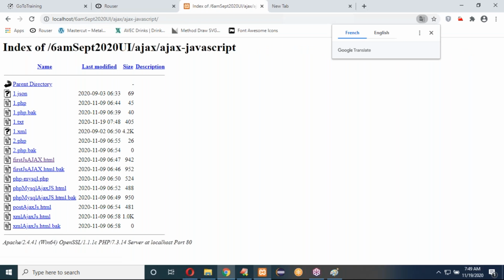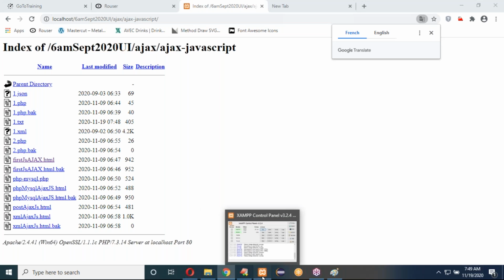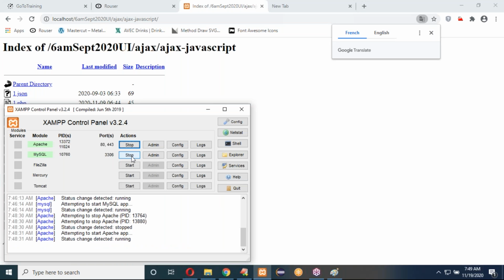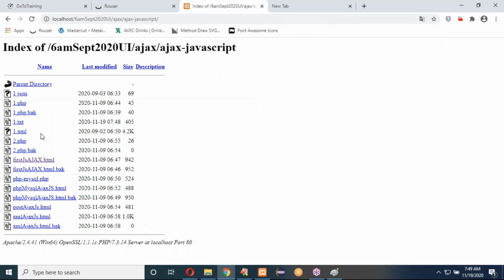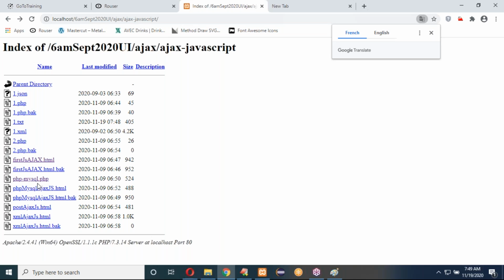So now I want to connect with PHP and MySQL. I started MySQL here, and I want to use that MySQL code in my program. See here, when I search for MySQL, it is executing. This is the PHP output, and that PHP output I want to print in my page.